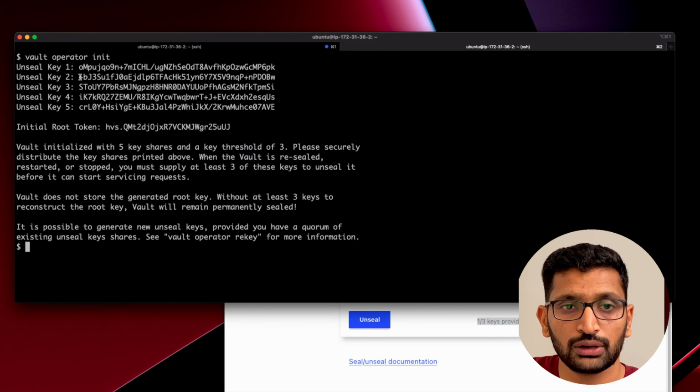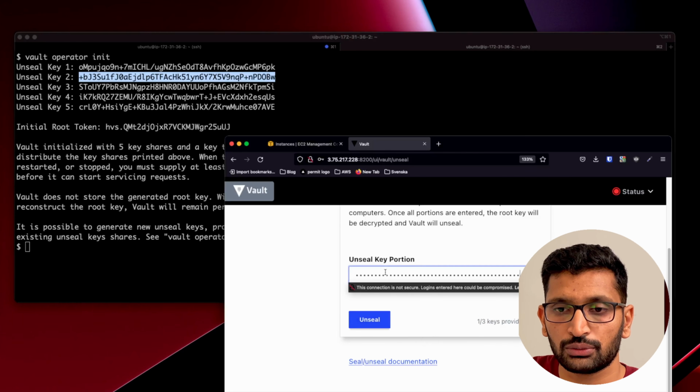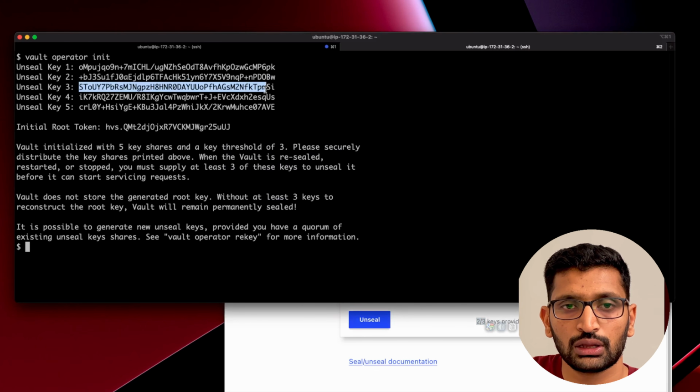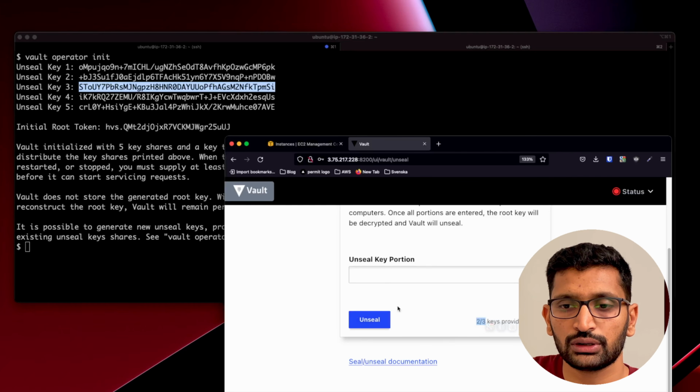So I can copy it from here and put it over here and click unseal. So here you can see 2 out of 3. So we need to provide one more. I'm just going to copy this one also, put it here, and click unseal.